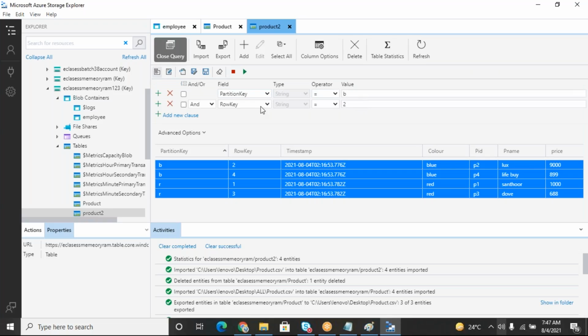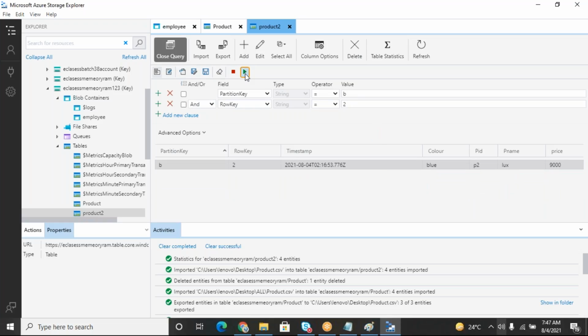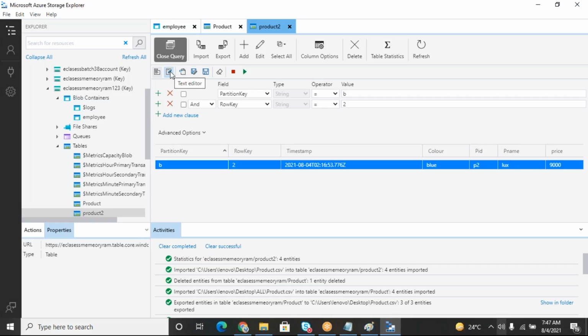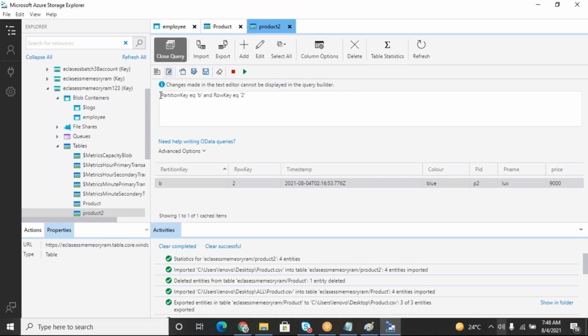Where partition key equal to B and row key equal to 2, then click on. So only that particular data will come over here. Partition key B, row key 2, timestamp, color, right? Or if you want to write a kind of query over here, simply go to the query text editor. Partition key equal to B and row key equal to 2. So this is how we can do the data partition and query the data.